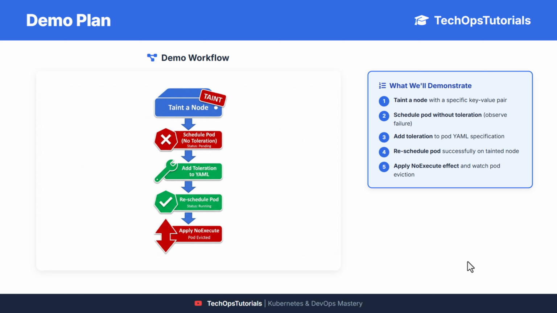Alright, let's walk through what we are going to do in this demo. First, we will start by tainting a node. I will add a key value pair so the node becomes restricted. Basically, we are telling Kubernetes, hey, only pods with the right tolerations can run here. Next, I will try to schedule a pod without any tolerations. This pod should fail to run and you will see it's stuck in pending. That's expected, and it helps us understand how taints block workloads.